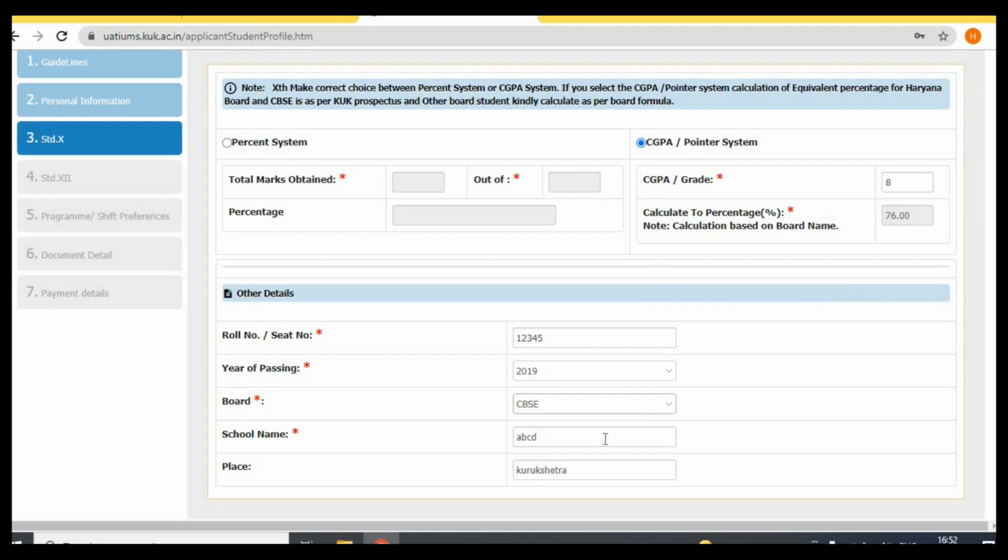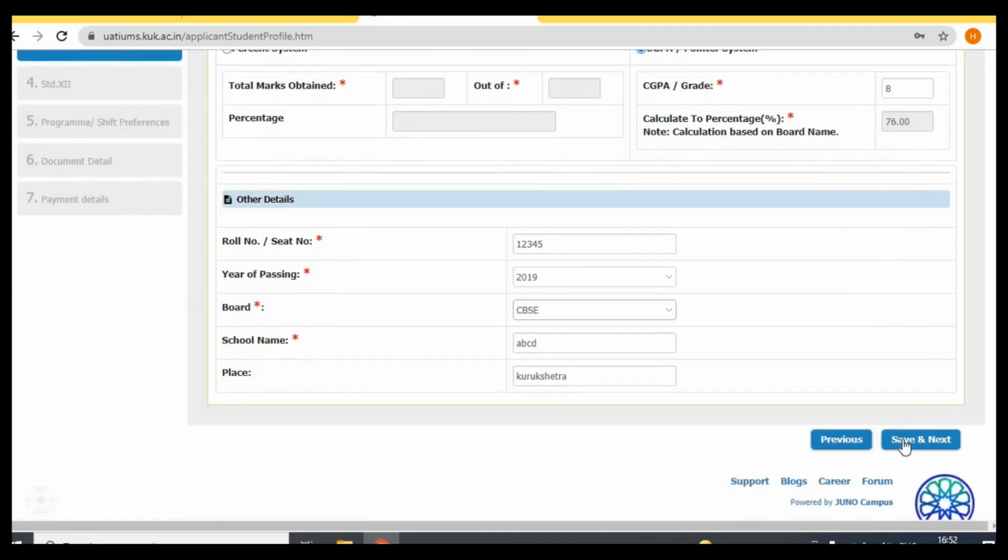In the next column, you will have to write your school name, and the next column is for the place. And next you will have to click on the save and next button.